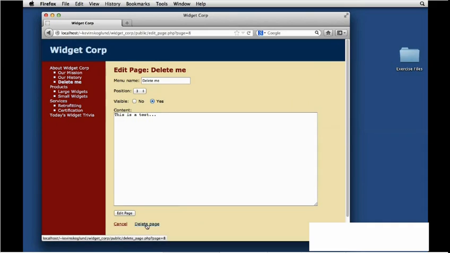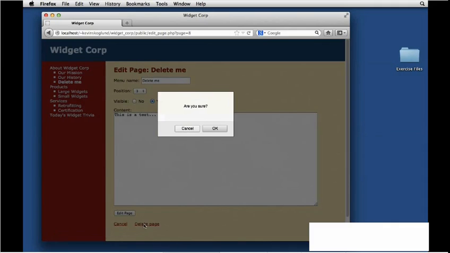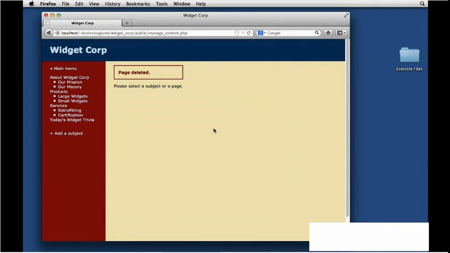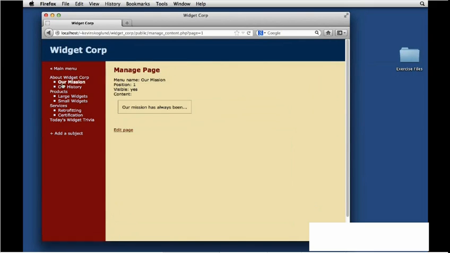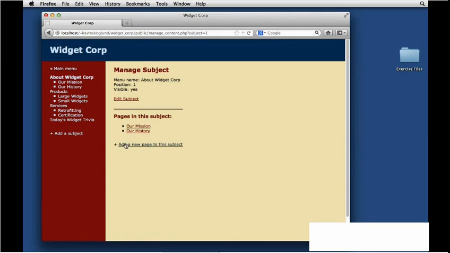Now it's up to you. You could put delete on the previous page if you wanted to. But I'll click delete page, and it says, are you sure? Okay, and now the page is deleted. So those are the basic parts of the CRUD you want to create. You want to make sure that you have the new page, that you can edit the page, that you can delete the page, and just that you make some small changes to where we read it so that you have the ability to get to links like edit page and add a new page to this subject.